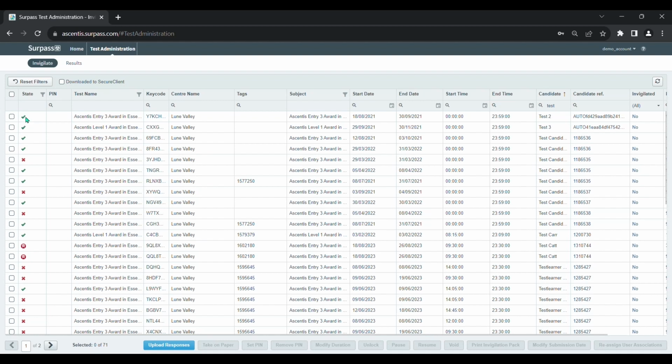we can see the green tick here. And if we hover over it, it says it's finished. This means that the e-assessment has had its key code entered and the test has been finished. These states on the left don't indicate a pass or fail mark, it just indicates how far along the e-assessment is.